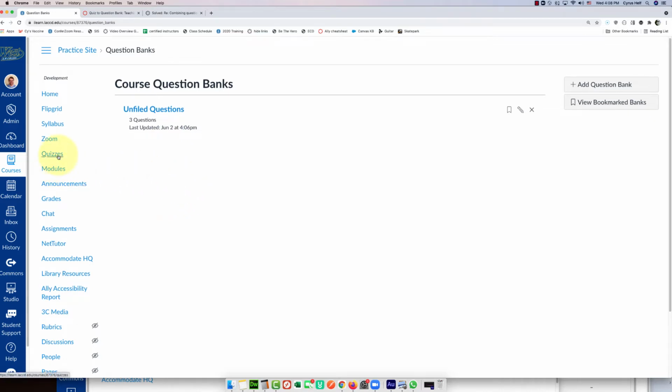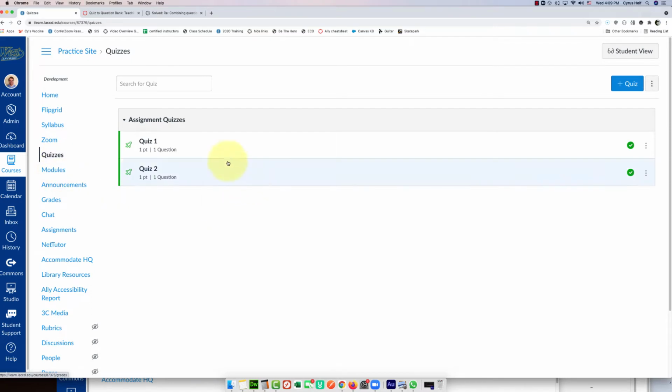So in this case, what we're going to have to do is export these quizzes as a QTI file, import them back into Canvas, and move the questions from the question banks that are created on the import into one question bank. And from there we can create the new quiz. Sounds complicated. It is a bit. So let's give it a shot.